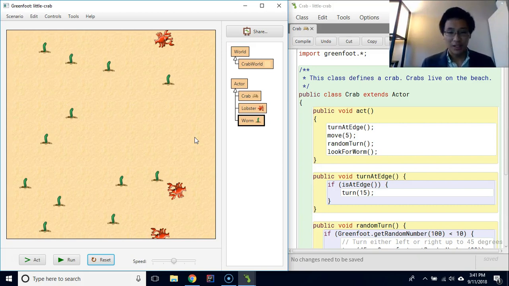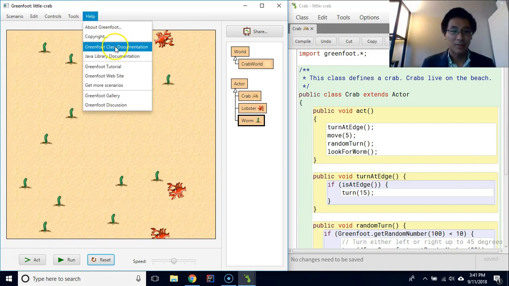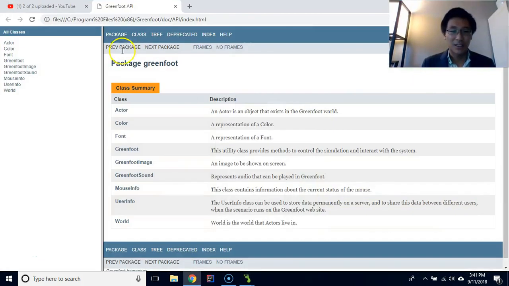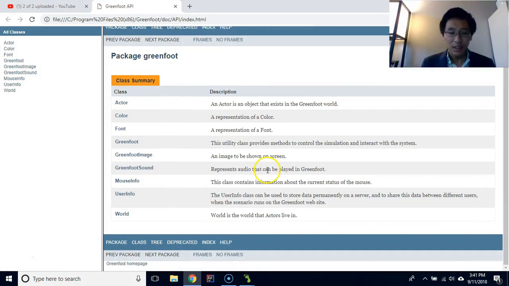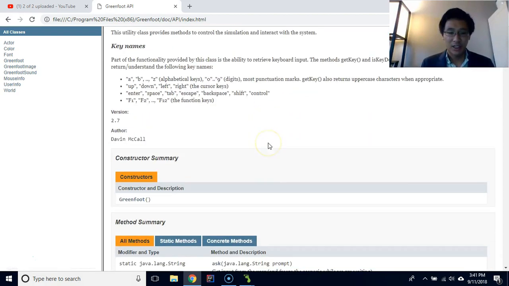So if we want to make it playable, we've got to make sure that the person can interact with this scenario using the keyboard. So we're going to do what we often do when we don't know how to do the things we want to do, and that's go to the documentation. So let's go back to the Greenfoot class documentation and see if Greenfoot has anything for us.